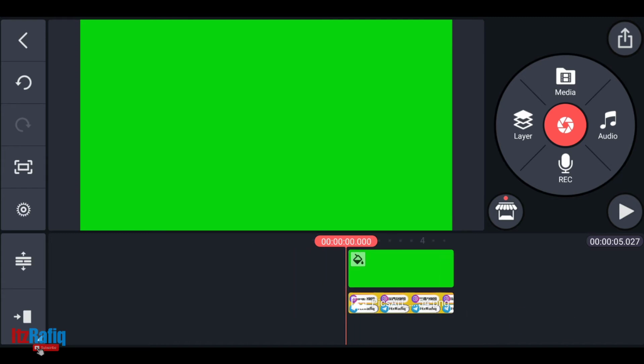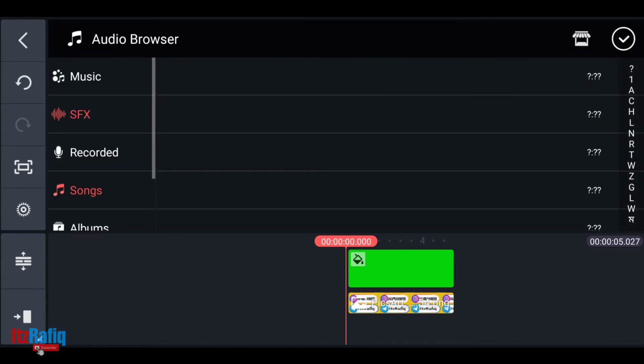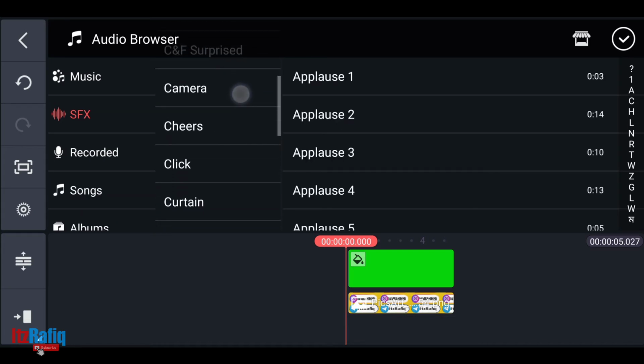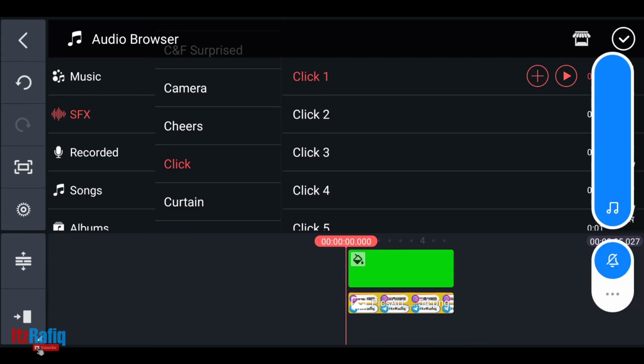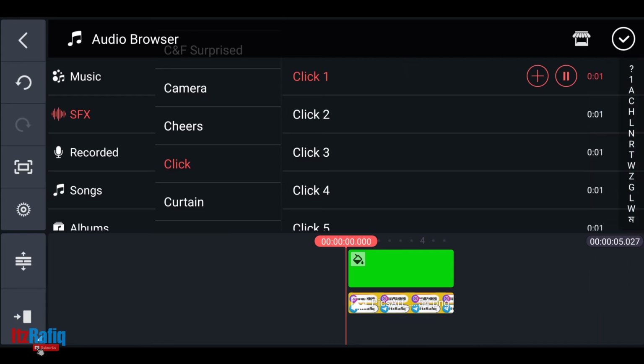Now you have to put some audio. For Kinemaster you can download some example audios or some special sounds from the store. I have downloaded a few, so I can put it from there only. Select audio, SFX, and here the category. So my category is click. So let's increase the sound. This one is one option and this one is another option.